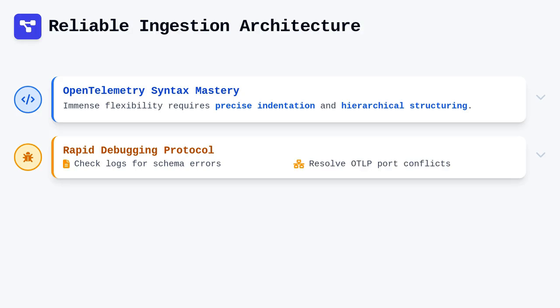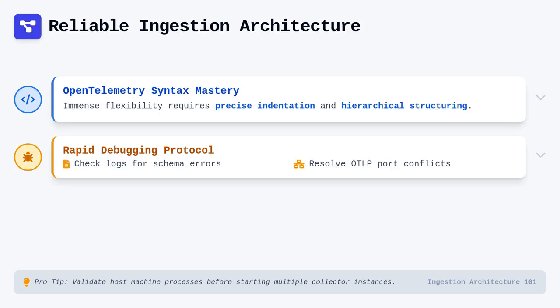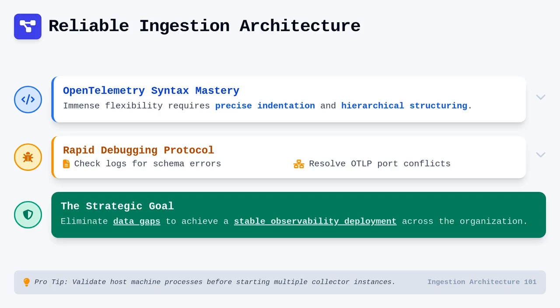Always validate that your ports are not conflicting with other processes on the host machine, as a common mistake is attempting to start multiple instances of a collector that all attempt to bind to the same default OTLP port. Understanding these underlying mechanics of ingestion pipelines will serve as your primary defense against data gaps and will ultimately lead to a much more stable observability deployment within your organization.